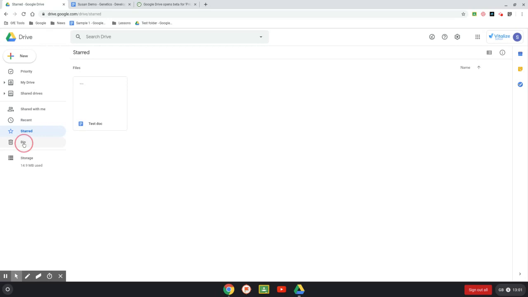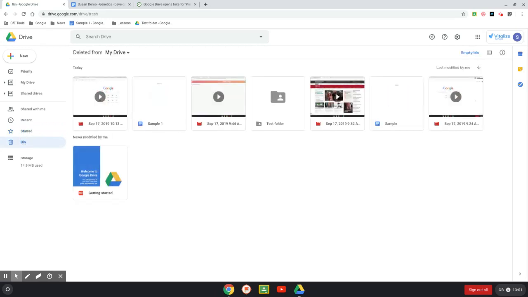Bin is where the deleted documents go to, so these are the ones from before. Once I put them into the bin, they will stay in that bin. The only way they will go is if I intentionally go in and I delete them from the bin. If you're on a school domain, even at that stage, you have 30 days if you accidentally delete for your admin to go back and bring those documents back for you to use again. After that 30 days, unfortunately, they're deleted and that's it.